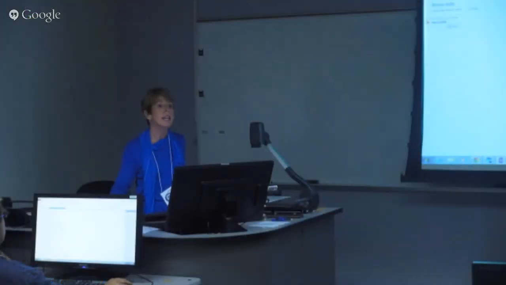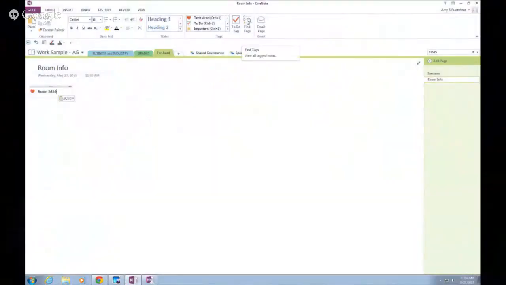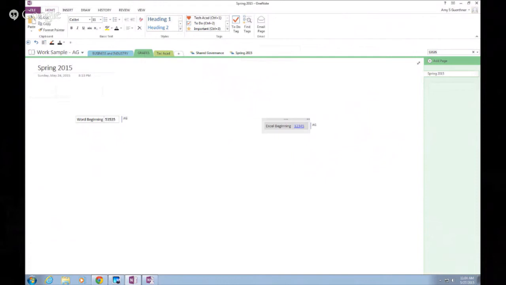Now let's see where tagging comes in handy. Let's go to a section that doesn't even have one of these tags. So let's go into the grades section. This grades section, in your tags group, and this little find tags button I think is so important. You probably want to put it on your quick access toolbar. How are you going to do that? Right click and choose add to quick access toolbar.